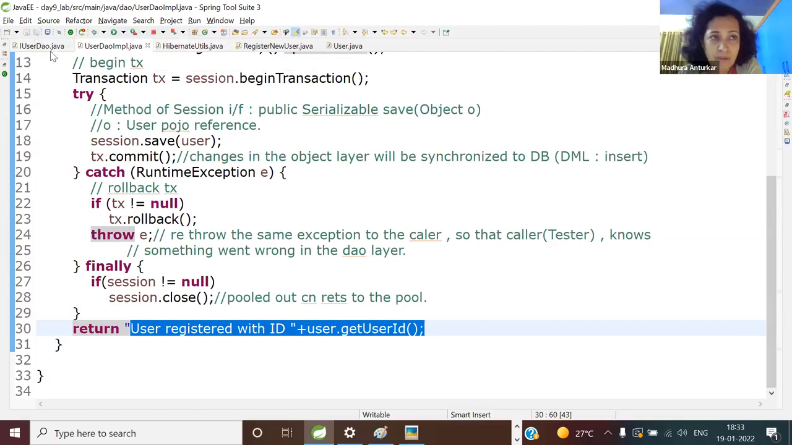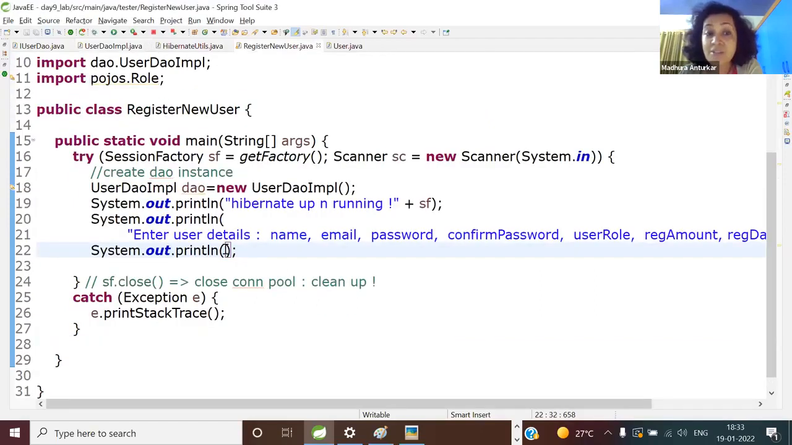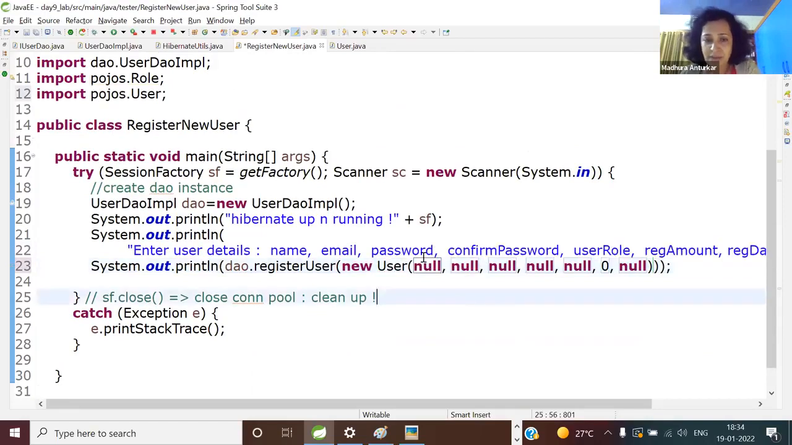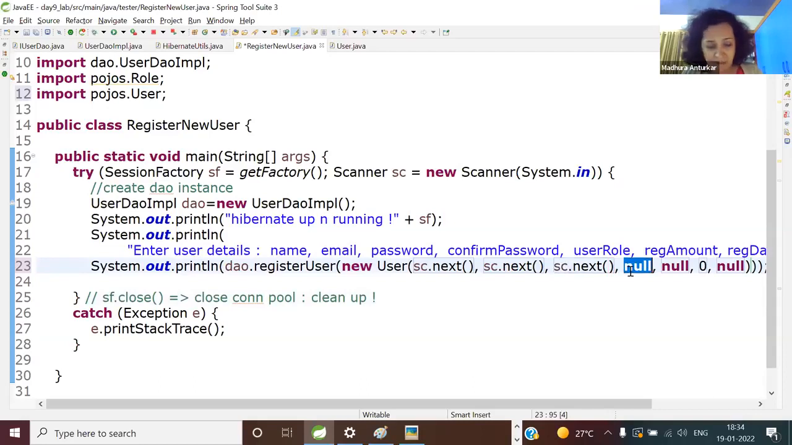So come back to your tester. Now, this is that message I expect to see. Now you just have to call the method dao.registerUser, and what you have to do is call a constructor. So everyone knows scanner and all that. So fill that fast. Name. Next. Most of them are text fields. So email, password. Am I here really validating that password and confirm password are matching? I'm not. That validation logic you can add later.